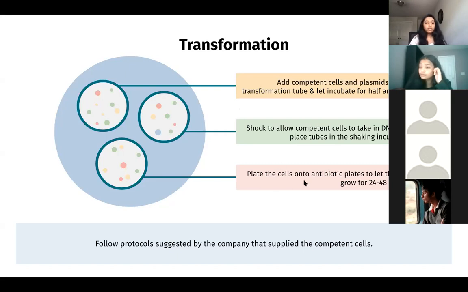So last, you're going to want to plate the cells onto antibiotic plates to let the cells grow for 24 to 48 hours. And this antibiotic that you put on the plate is going to be that same antibiotic in your backbone. So if your backbone had chloramphenicol resistance, you're going to want to make chloramphenicol agar plates to grow your cells on. And after your cells grow, they might look something like this. For example, here's the plate, and you might see different colors of colonies.